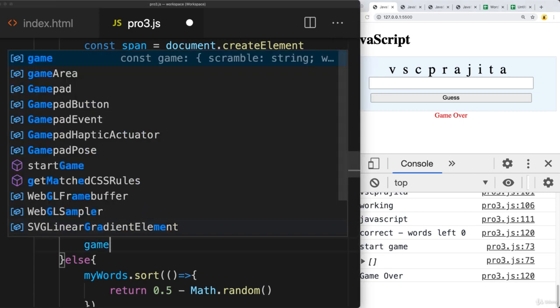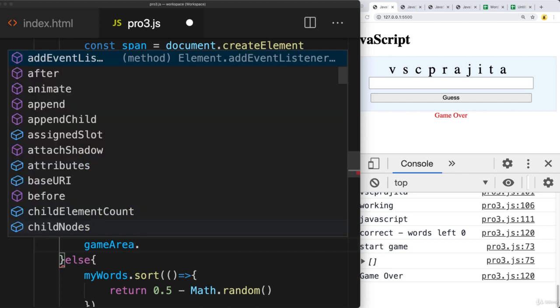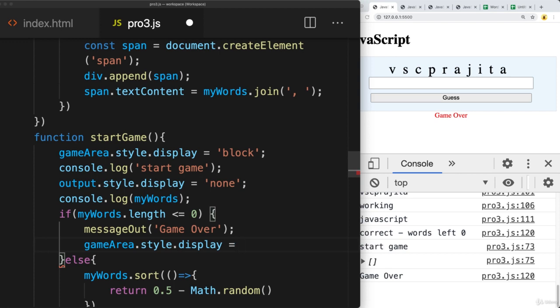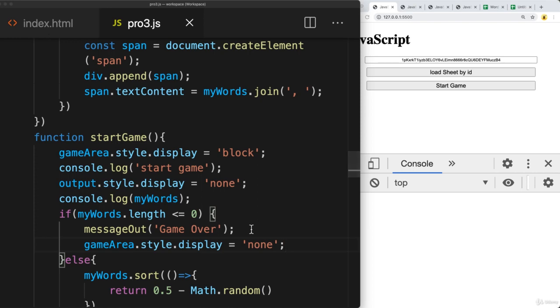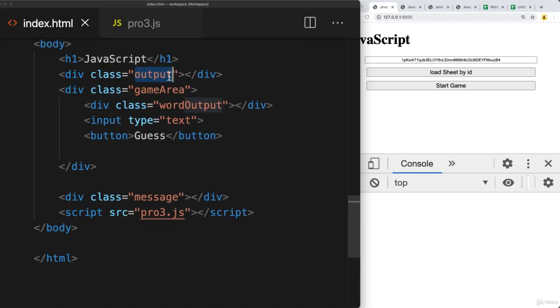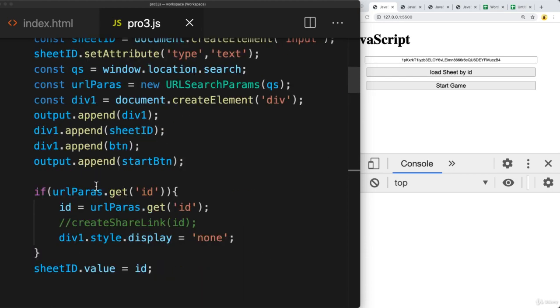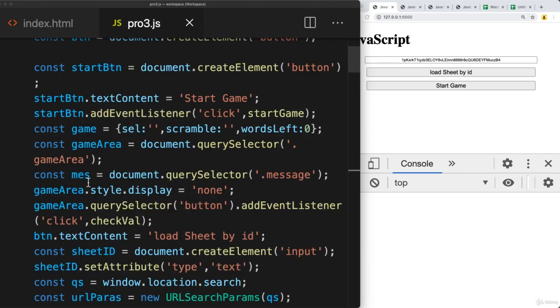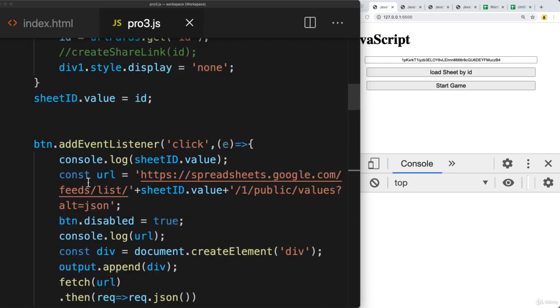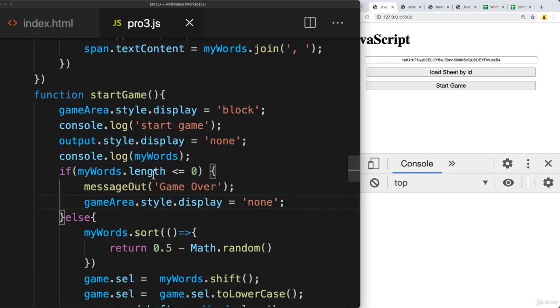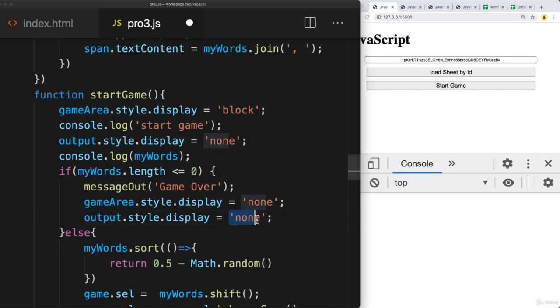So take the game area and update the style property to display and display none. And we also want to display the output, so the one that we hid, so that the user can load a new list if they want. So when we started the game, we did output display none, and we'll output and display that as block.